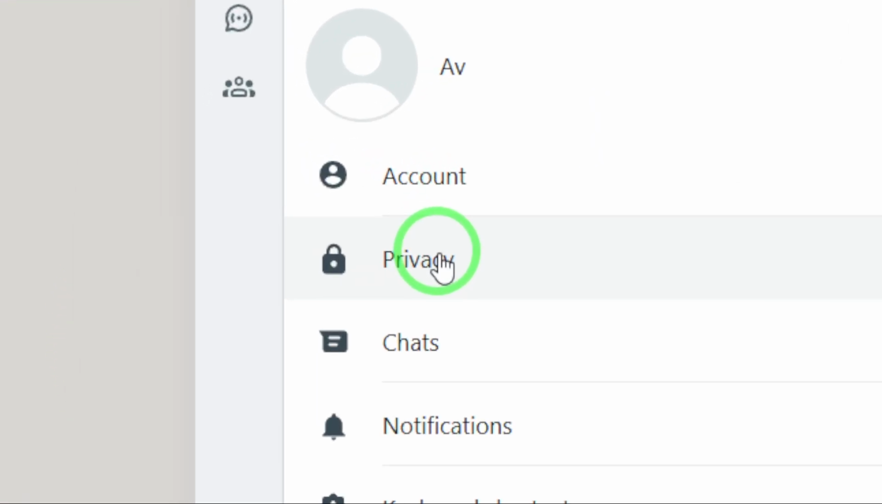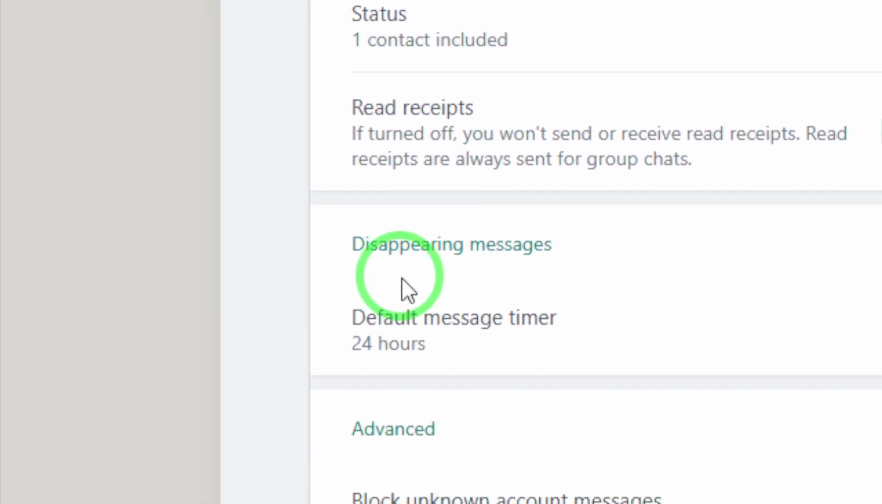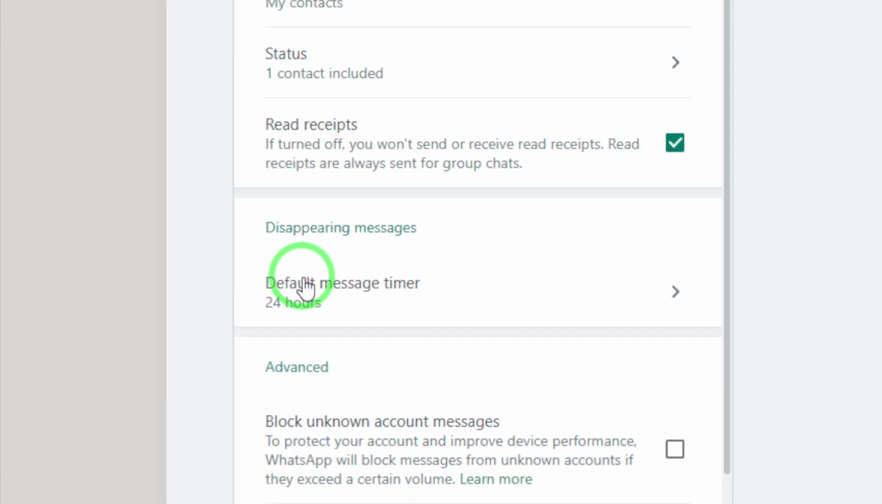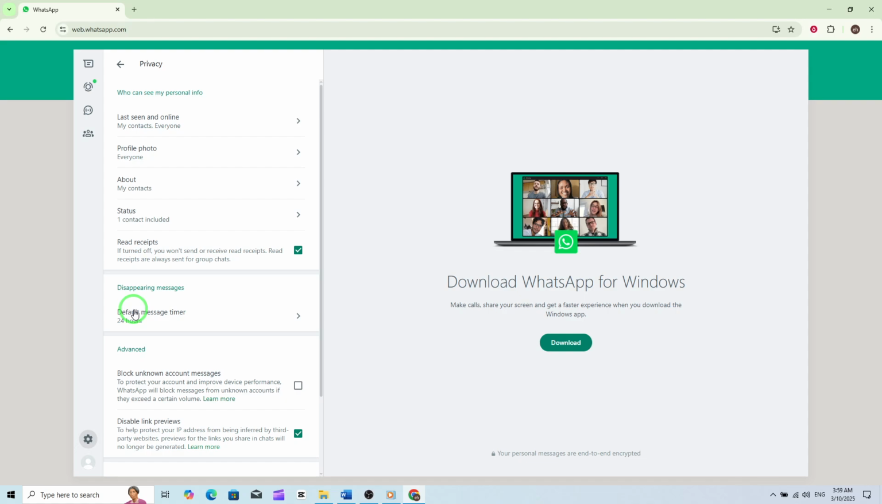4. Find Default Message Timer. Within the privacy settings, scroll down until you find the Default Message Timer option. This is where you can control the disappearing messages feature.